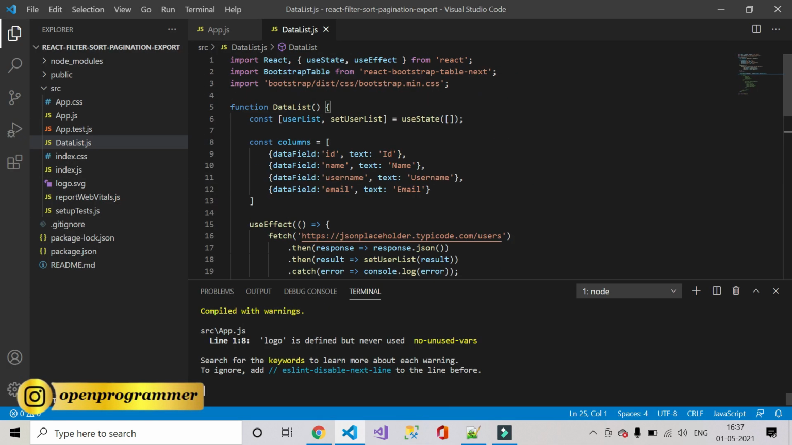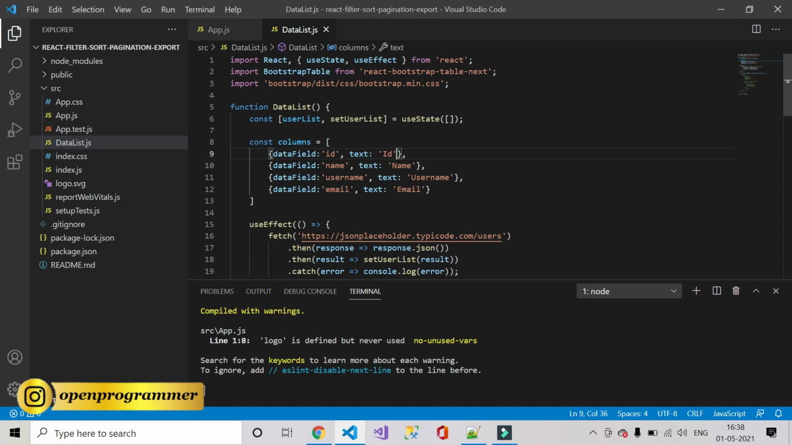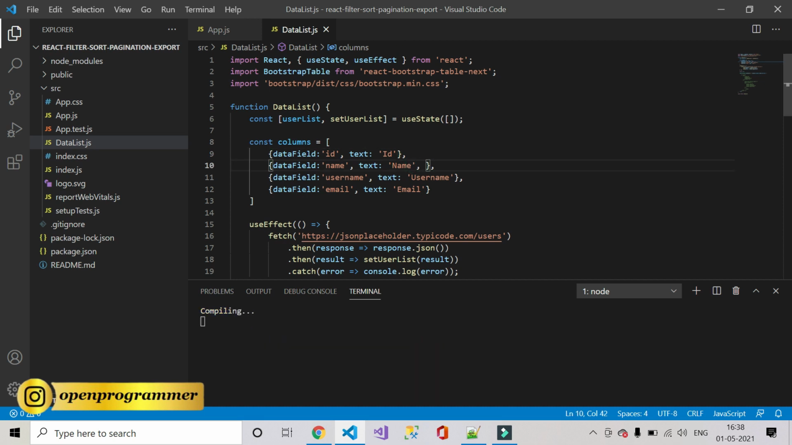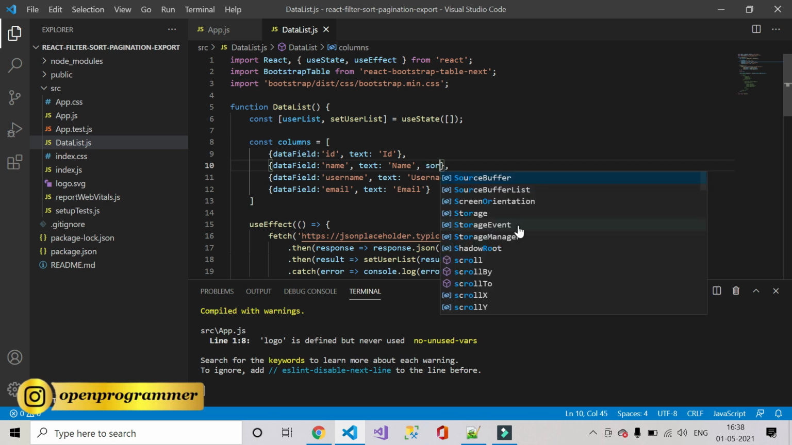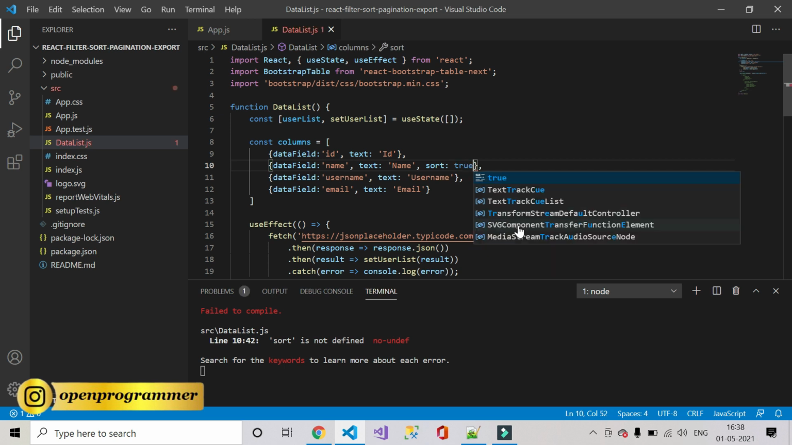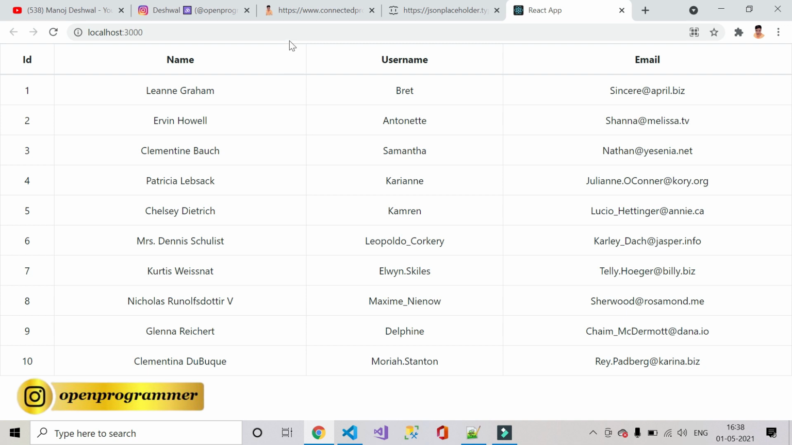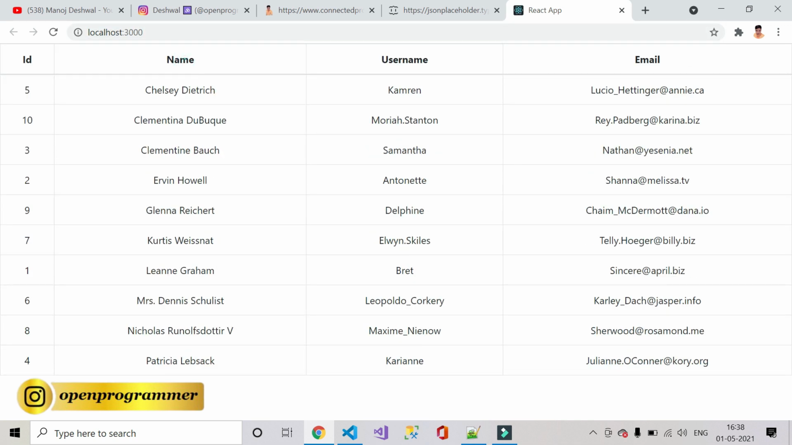Now go back to VS Code, and first we will apply the sorting on these tables. For that we need to do some modification in the columns array. So let's say on name we need that sorting. So go to that name dataField object, and we have a sort property. Let's save this. Go back to browser, refresh it. So if you click on it, you can see the name is getting sorted.